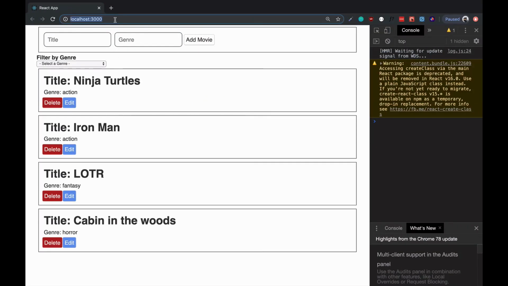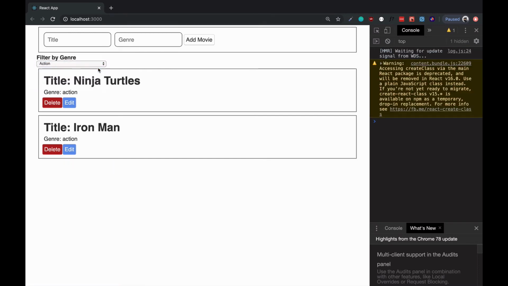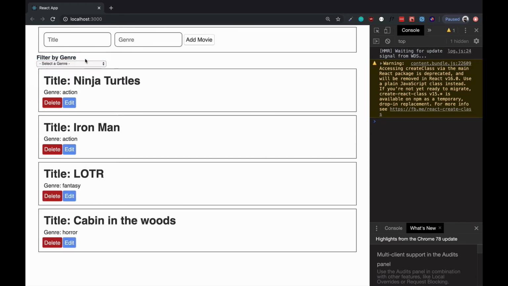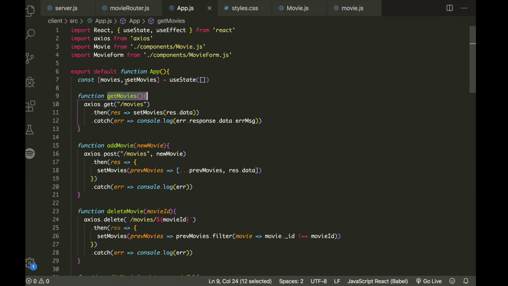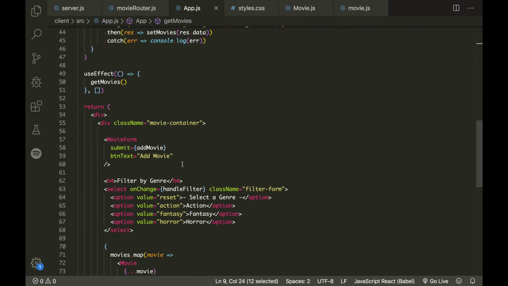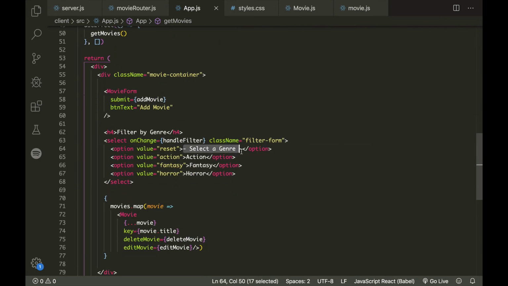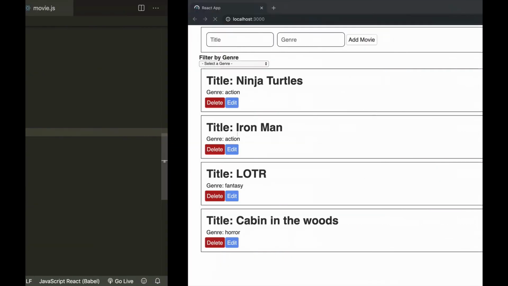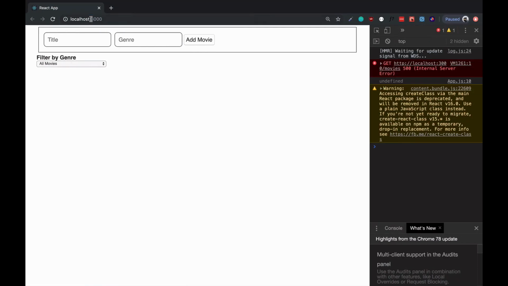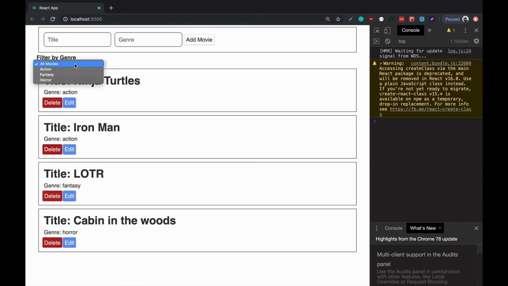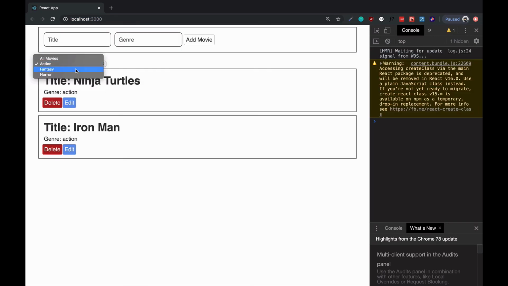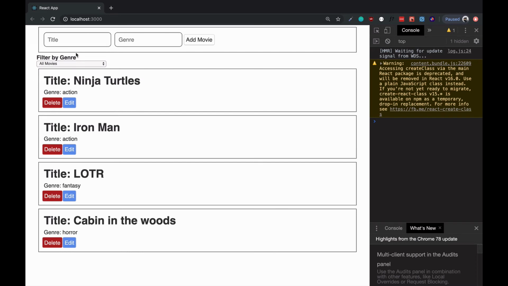So let's try that again. We'll refresh. We'll go to action. Then we'll go back to all movies. And there we go, that works just fine. Now we could maybe change the wording of that to be a little bit more explanatory to the user. Something like all movies, so they know it's an actual selection to make. A little easier to see. All right, so by default, all movies. Now action. Now fantasy. Now back to all movies.